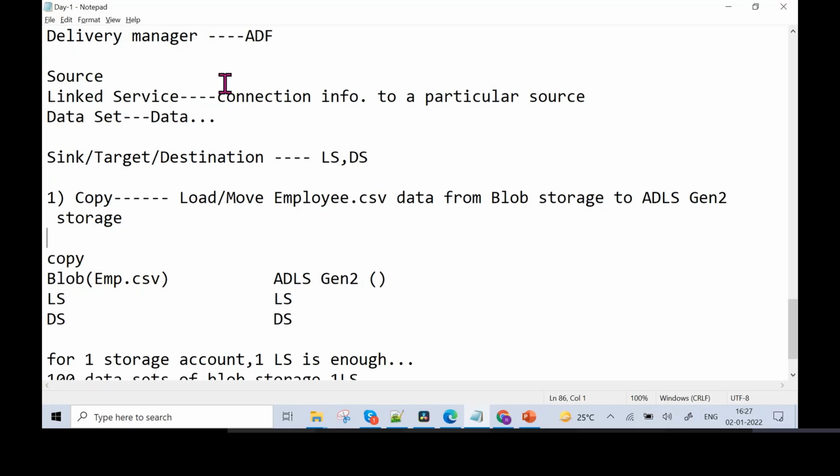So if you want to move from one location to another location with a copy activity, then your source is blob and destination is gen2. For your source, you will have to create one linked service and one data set. Similarly, for the sink also, you'll have to create one linked service and one data set. Linked service means connection related information will be present. Since it is at the source side, this linked service will contain blob related connection details, and the other linked service will contain gen2 related connection information.